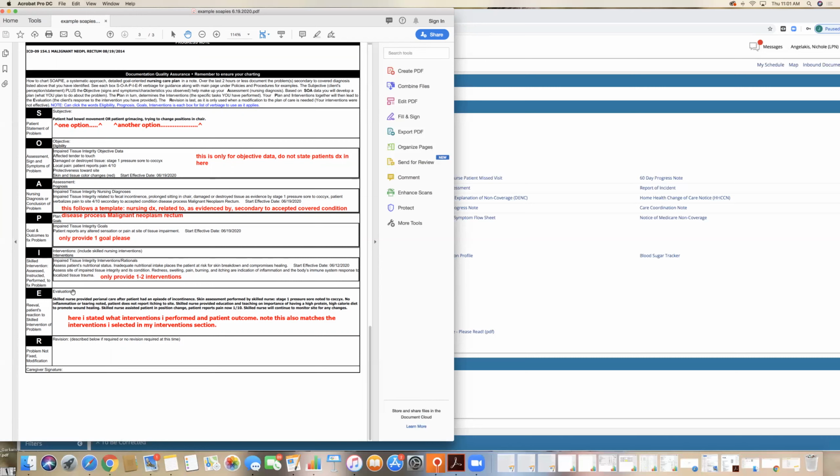And my evaluation. Skilled nurse provided perianal care after a patient had an episode of incontinence. Skin assessment performed by skilled nurse. Stage 1 pressure sore noted to coccyx. No inflammation or tearing noted. Patient does not report itching to site. Skilled nurse provided education and teaching on importance of having a high protein, high calorie diet to promote wound healing. Skilled nurse assisted patient in position change. Patient reports pain now 1 out of 10. Skilled nurse will continue to monitor site for any changes.